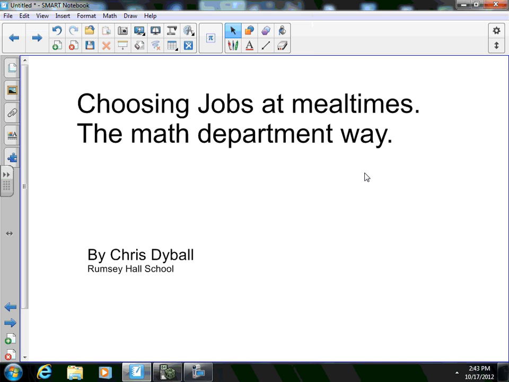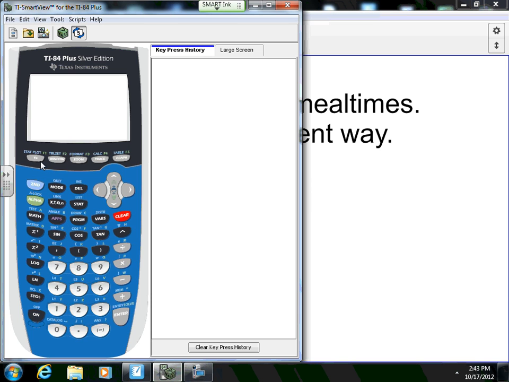Okay, so I was sitting at lunch the other day and I was thinking, while someone was doing the rip for jobs, how cool would it be if you could actually get your calculator to randomly choose who does what jobs? So I tried to figure out a simple program that you can do, and then you'd be playing with your calculator at the dinner table instead of your iPod or your iPhone.